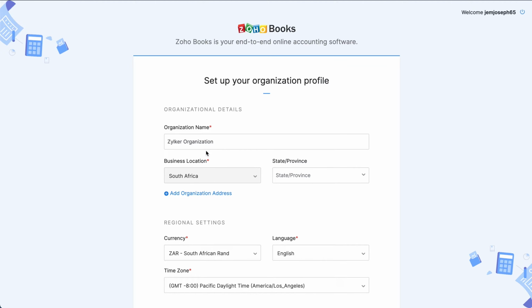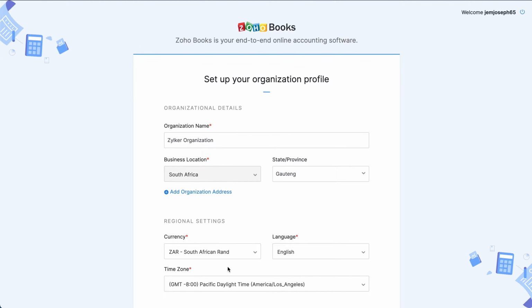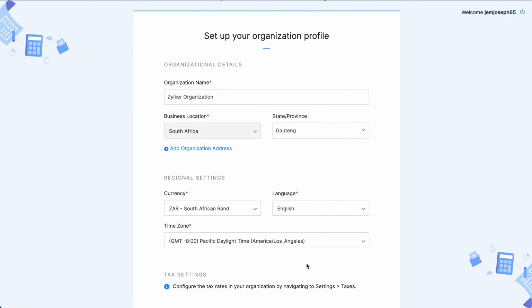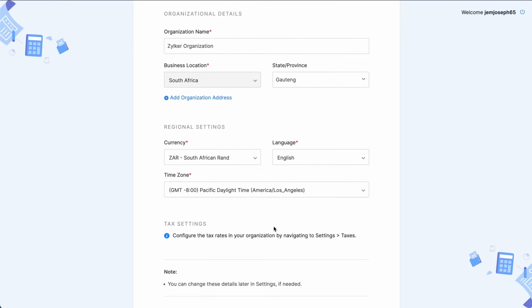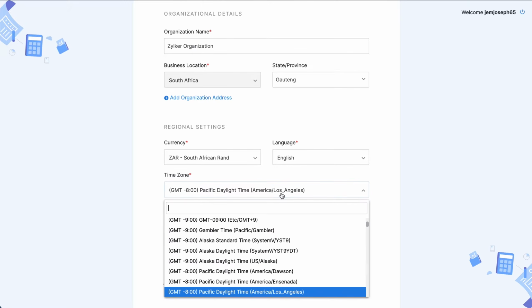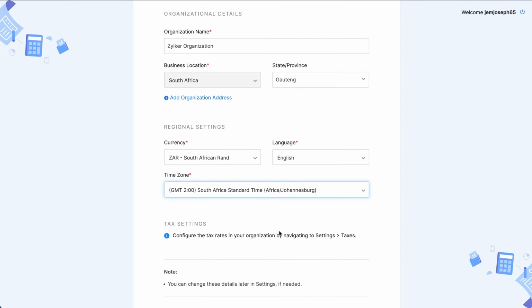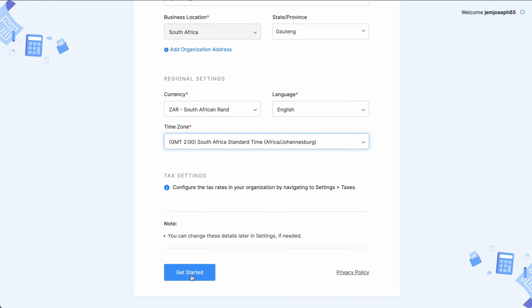Enter your organization name. The business location will be South Africa. Select the province you are in. You can select the currency here and choose the desired language here. Provide a suitable time zone. Select the time zone from the drop-down. You can configure your tax settings later in the Settings module. Now click Get Started.